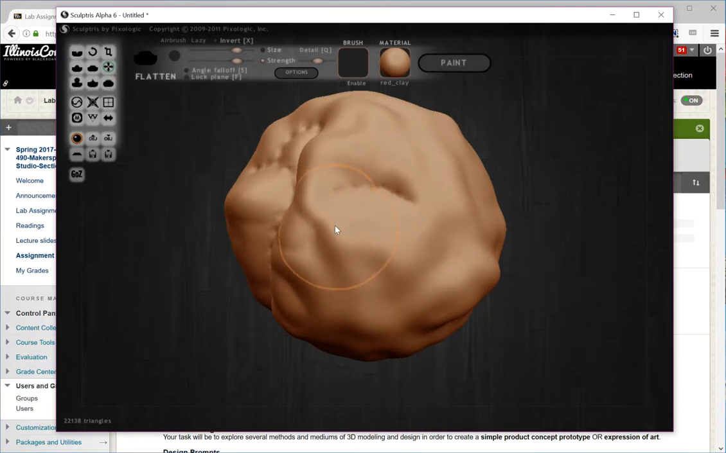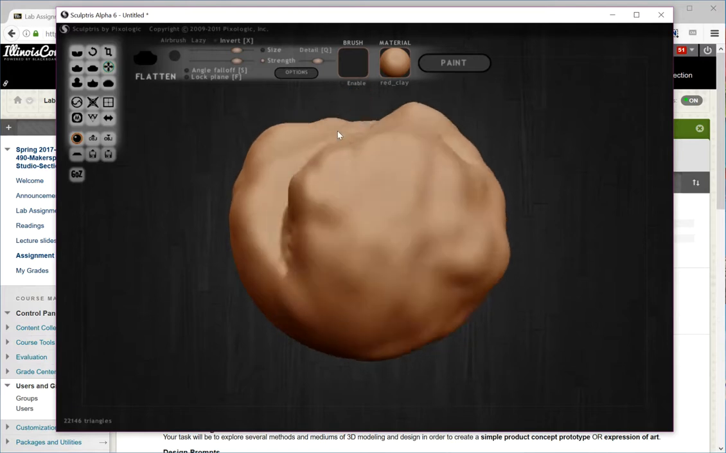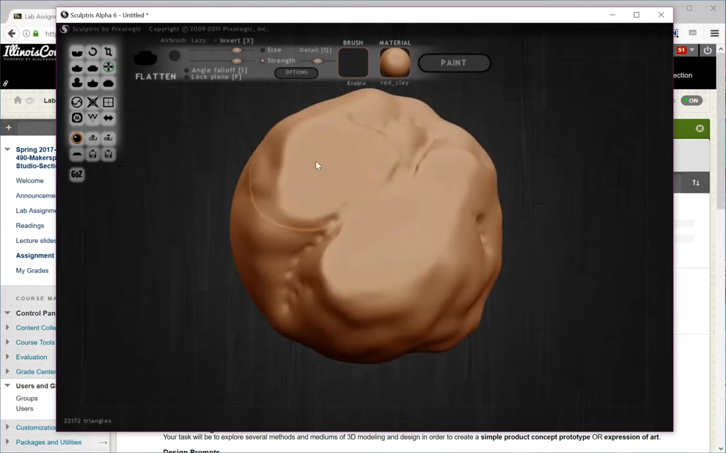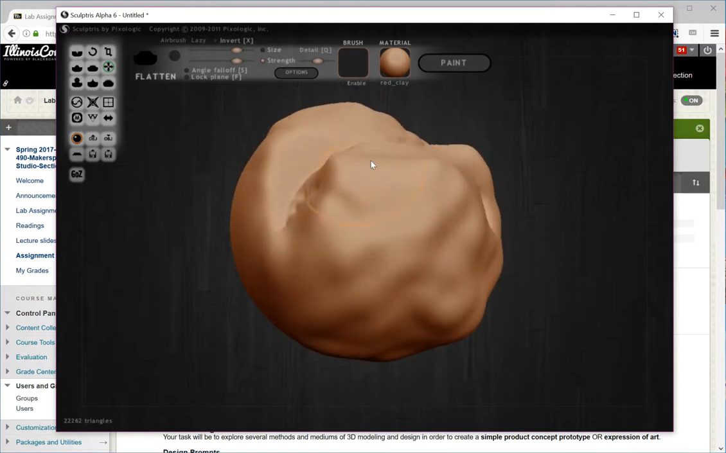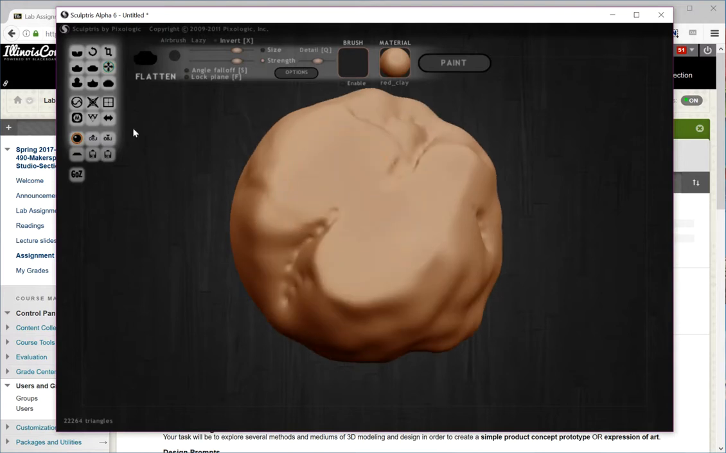There's some other options here. We can flatten something that we've already made. Now this doesn't put it back to how it originally was. You can see how it's just flattening the plane relative to how you're sculpting on top of it. So this is kind of shearing it off like a plateau.